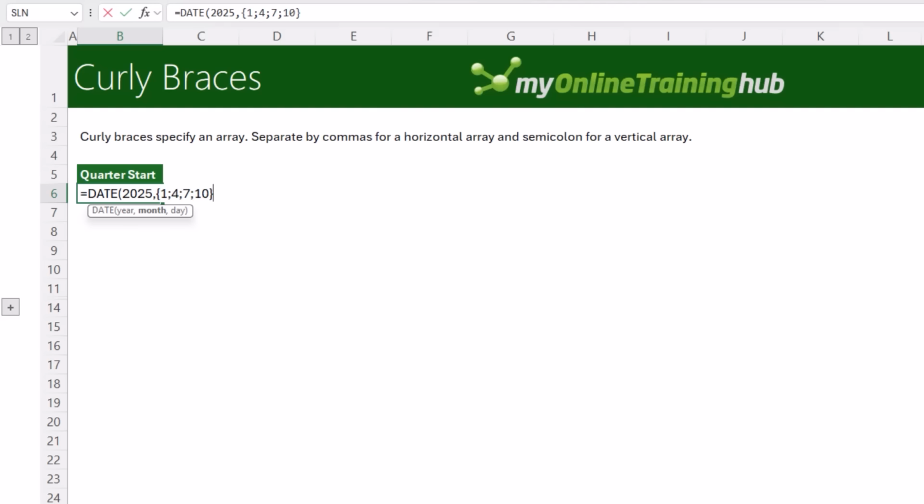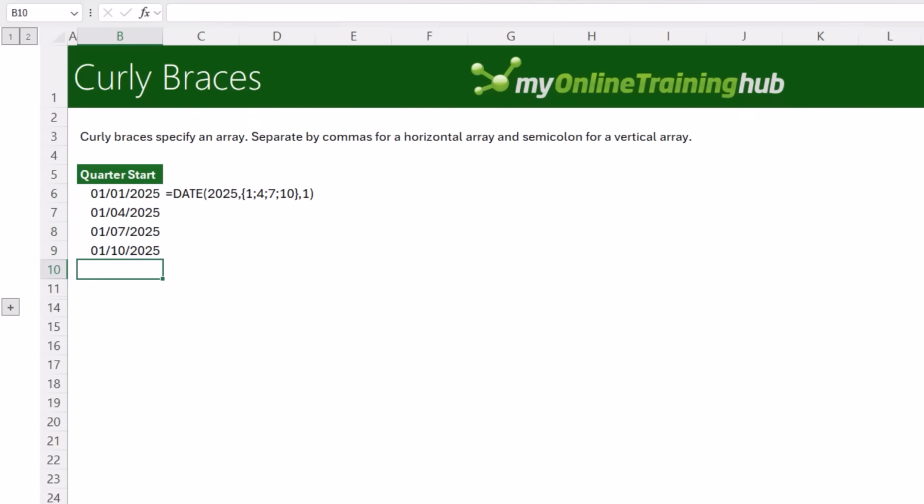Close curly brace on my array of month values, and then I want 1 for the first day of each of those months. I press enter and the date formula returns each quarter start date in a spilled array. Now my dates are day, month, year, so this is October, July, April, and January.